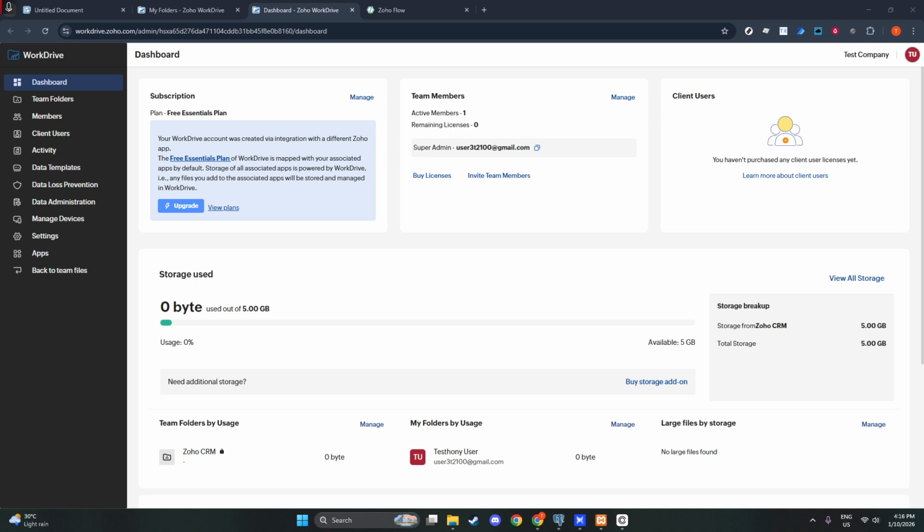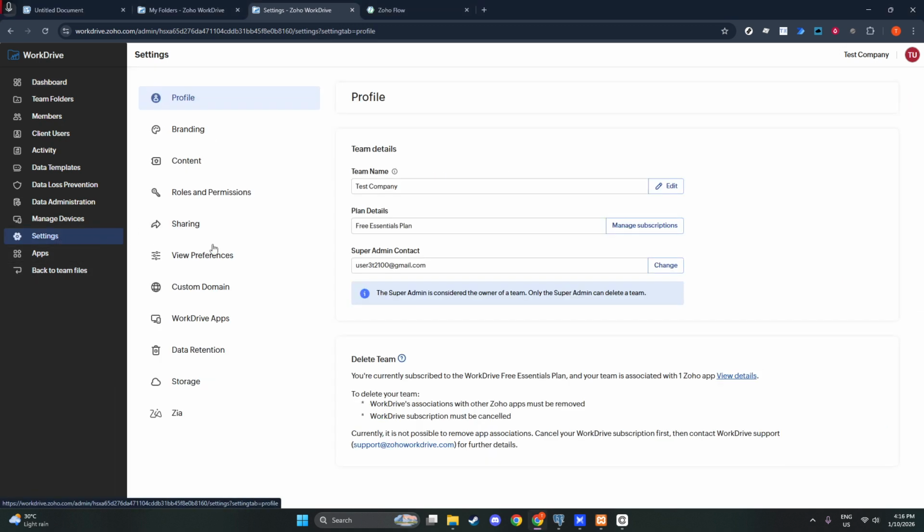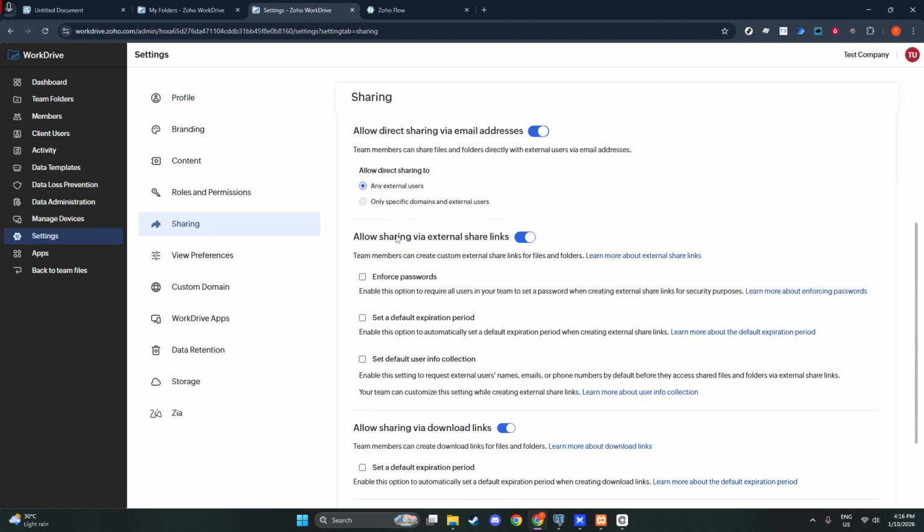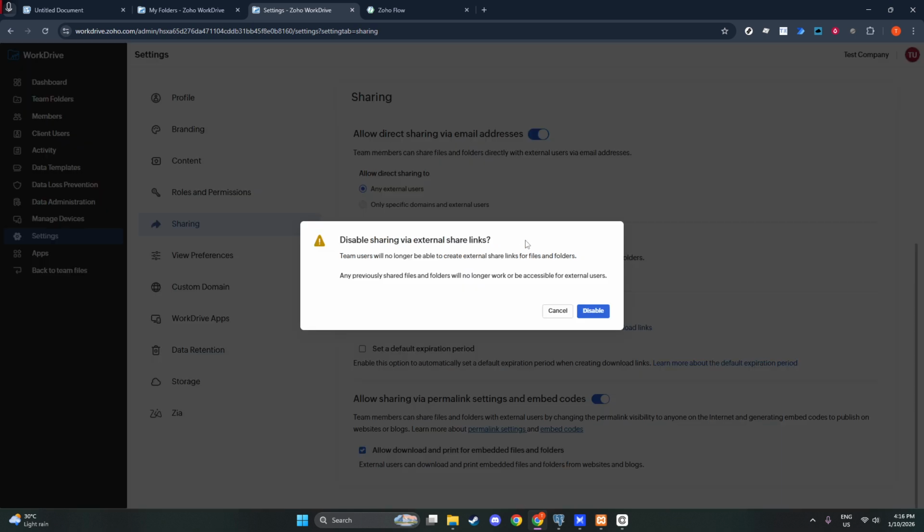Turn on the option that allows files and folders to be shared outside the team. Next, enable sharing via external share links. With these two switches on, your team can generate links that work for recipients who don't have a WorkDrive account.